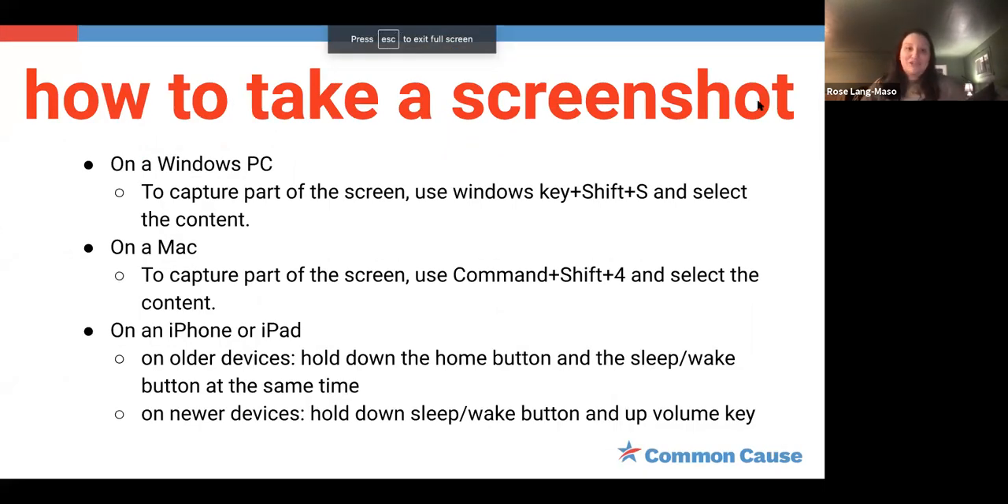Okay, so taking a screenshot. Consider the screenshot as a receipt of the content, right? So maybe it's taken down, great, but a bunch of people probably saw it, so we need a record. If you're on a Windows PC and you just want to capture the disinfo, go ahead and use the Windows key, so that's your 4 little squares, Shift and S, all at the same time, and select the content with your cursor to take a screenshot. Again, we have written instructions on this, so no need to be furiously scribbling your notes.